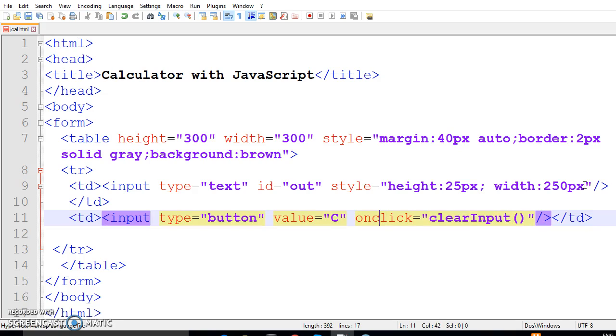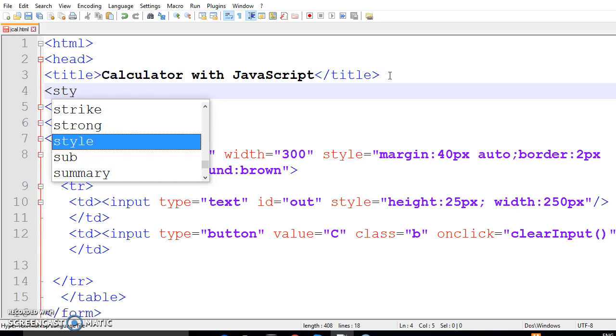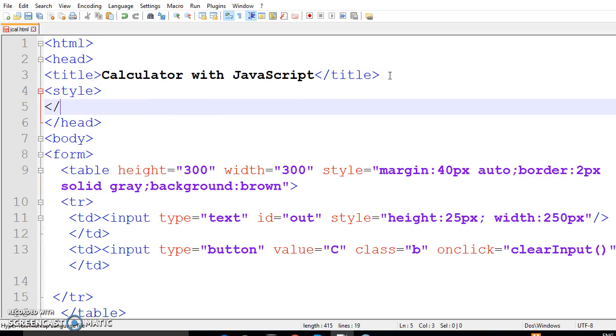And one more thing I want to give here, because we are going to create plenty of buttons. So I want to create a class, and give it some name, button, so that you could provide some style to this. And here we can provide the style.